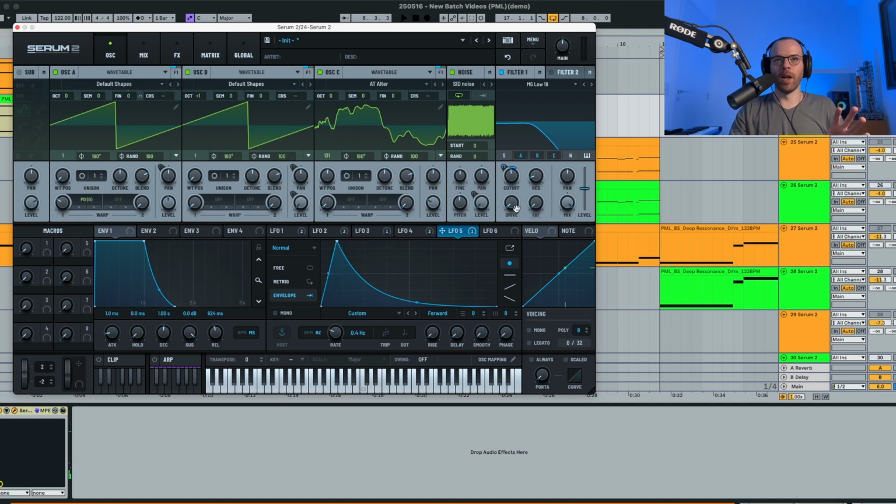Back into the filter, we're not going to do anything in the drive, in the fat, or in the resonance. Well, we're going to put the resonance all the way down.